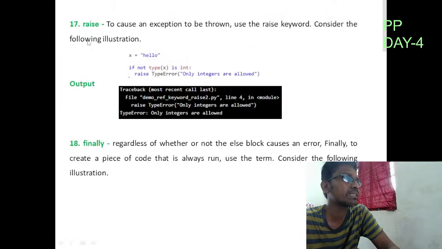So next one, raise. This keyword is used to raise an exception. Whenever the program contains any errors, then it will raise an exception. So for example, x is equal to hello, and if not type of x is integer type, so if the x value is not an integer data type, then it will raise an exception. So for raising exceptions, you have to use the raise keyword.